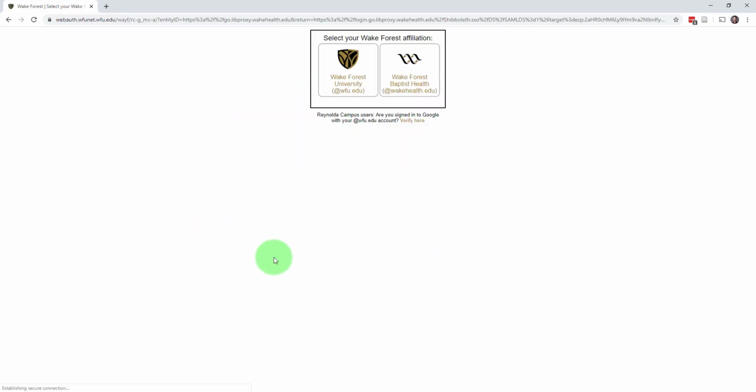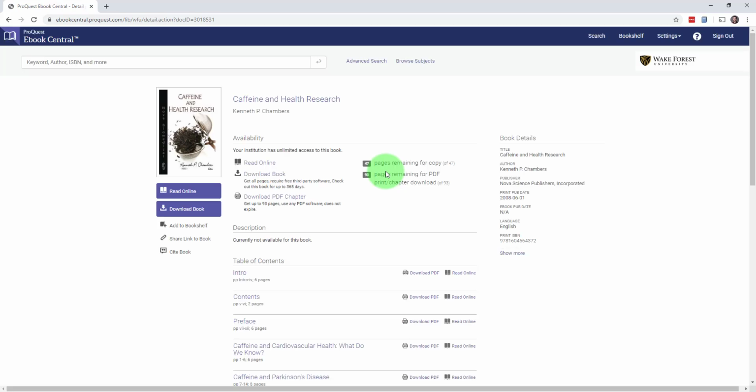From there, you'll need to sign in to your WFU account to be allowed to access the ebook. Only students, faculty, and staff at Wake Forest University are able to access our ebook collection. If you get to this step and you're logged into a personal Gmail account, you may need to log out of that and into your WFU account first to authenticate.